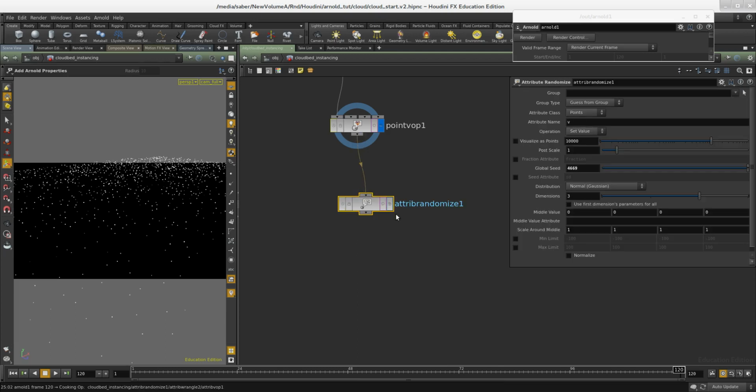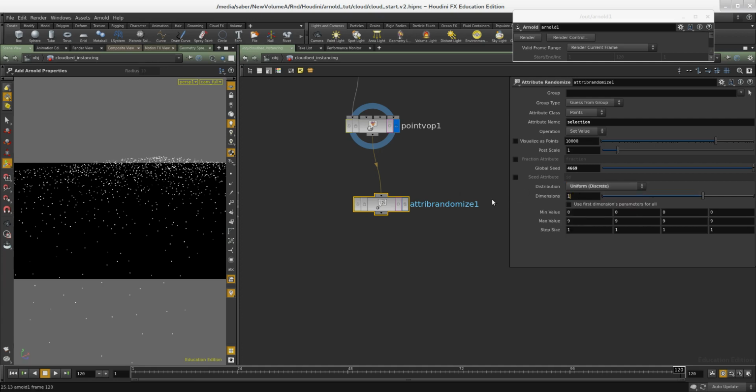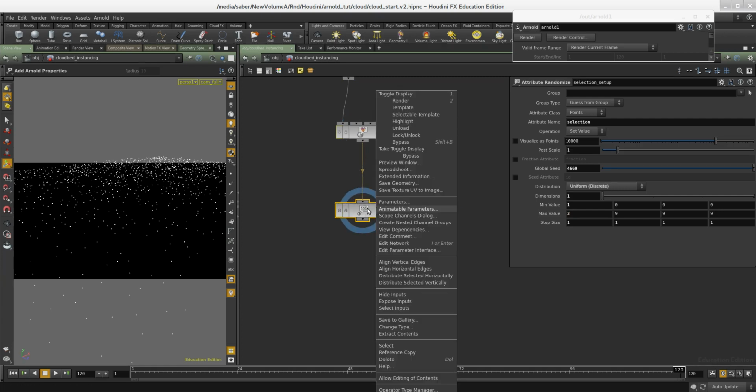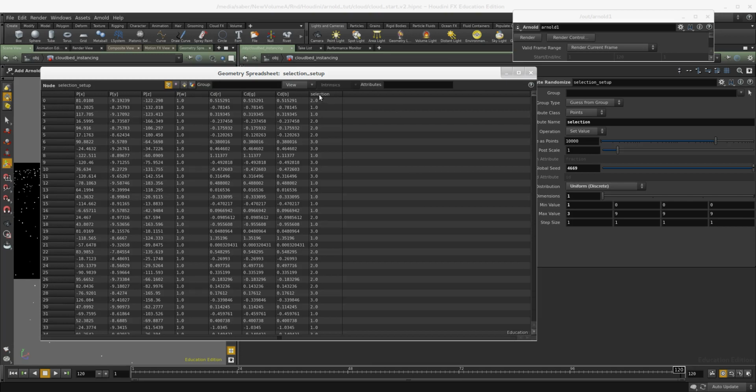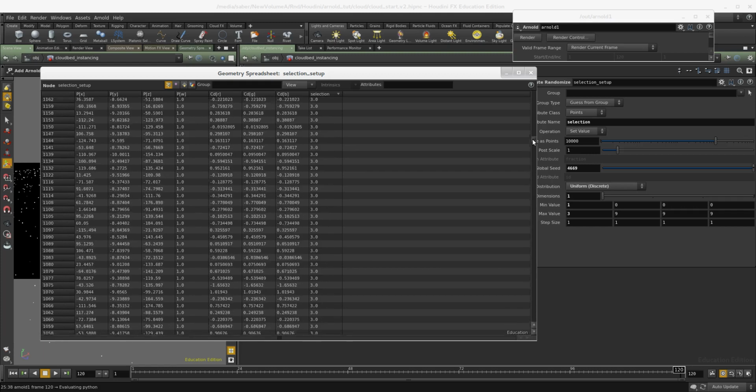So I'm gonna create that, and I'm gonna name my attribute selection, and it's a point attribute, and I'm gonna change it to uniform discrete, and the dimension is 1, and I'm gonna set the min value to 1, and the max value to 3, and the step size is 1. So now let me call this selection setup. If I view this, we should see a value between 1 to 3 assigned randomly to the objects.